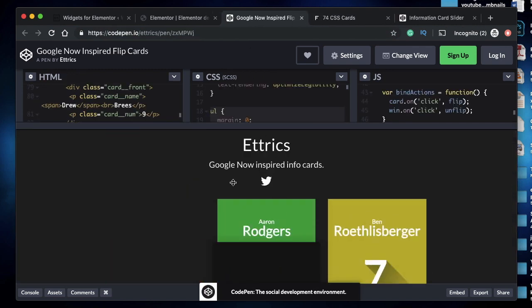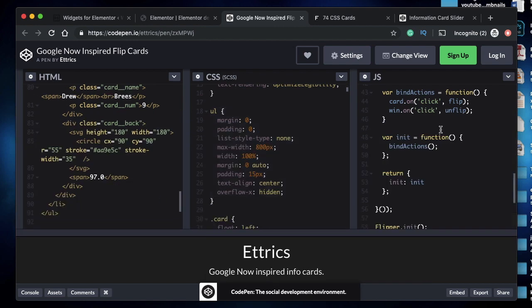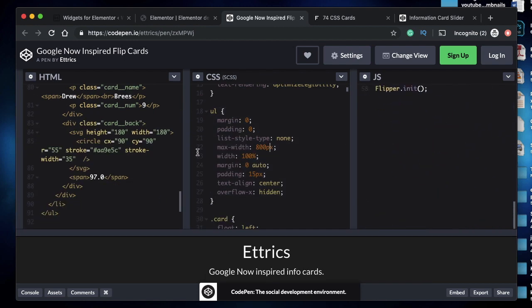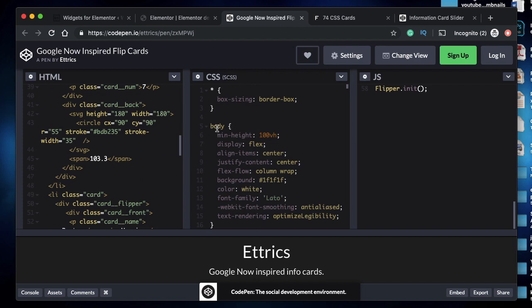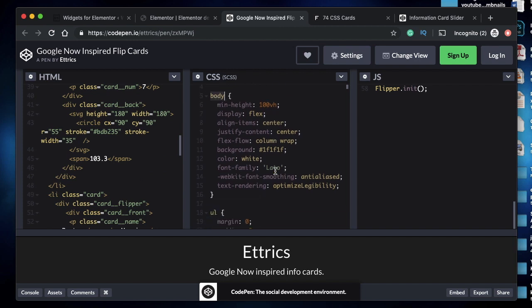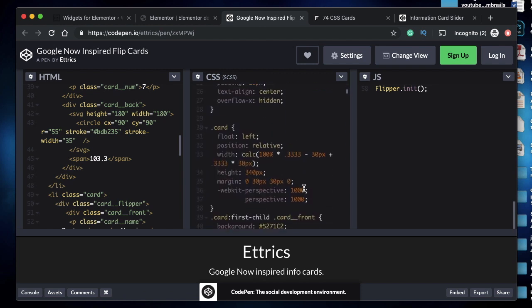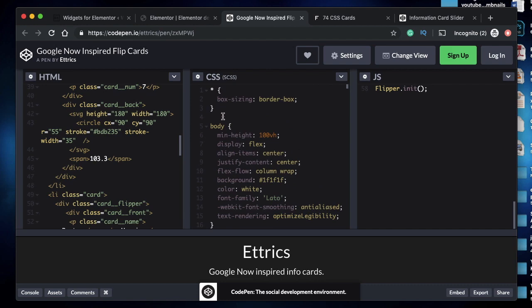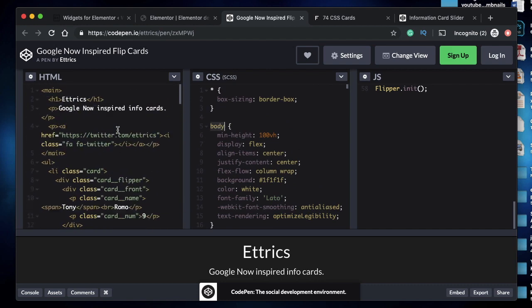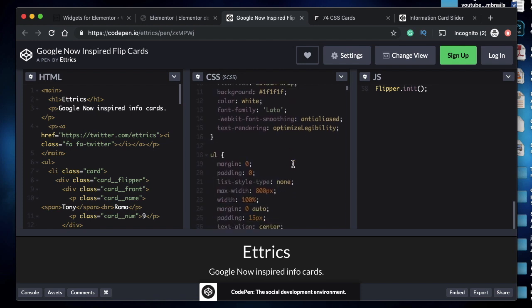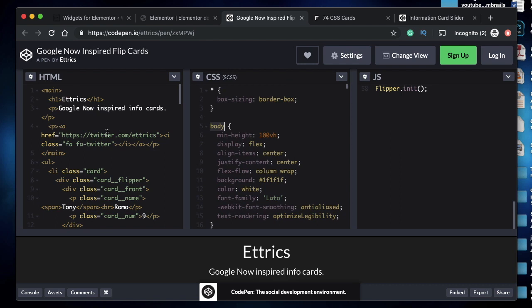This one has HTML, CSS, and also JavaScript. And we have a similar problem with this. So the body and the UL, these are general elements, and we cannot afford to have elements with basic or generic tag names in CSS. That will mess up our whole site. So we need to fix this as well.